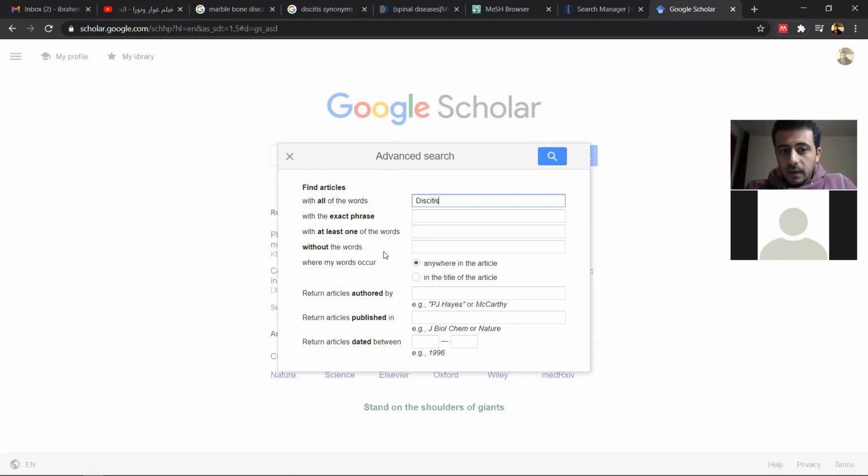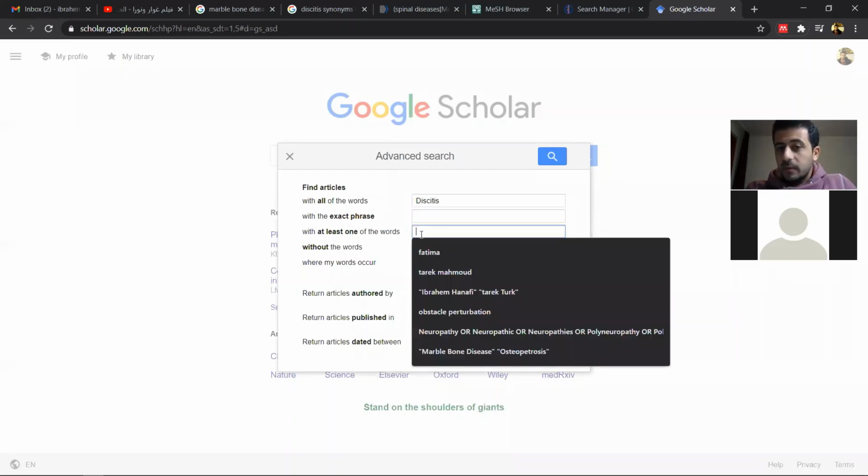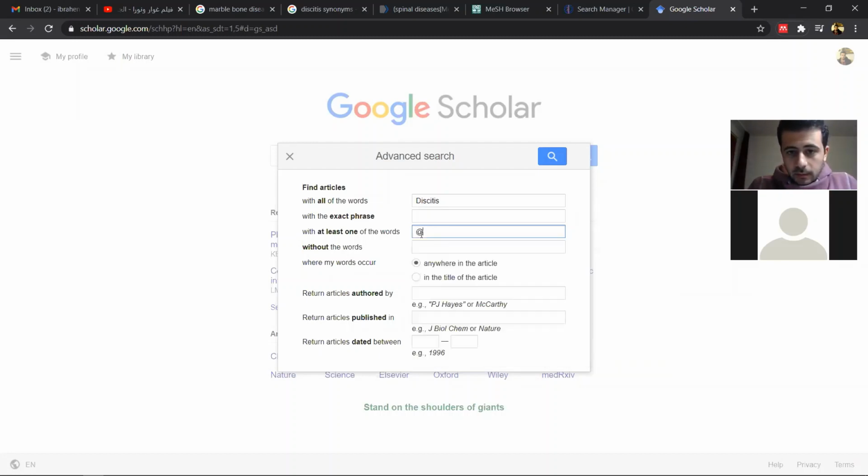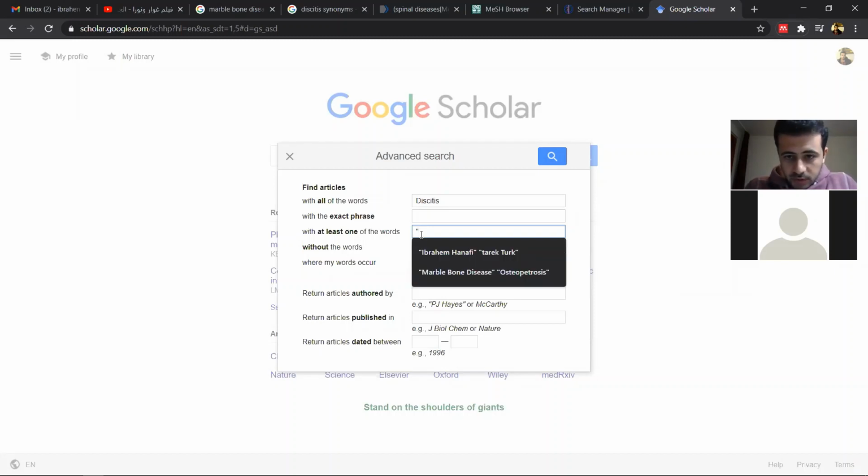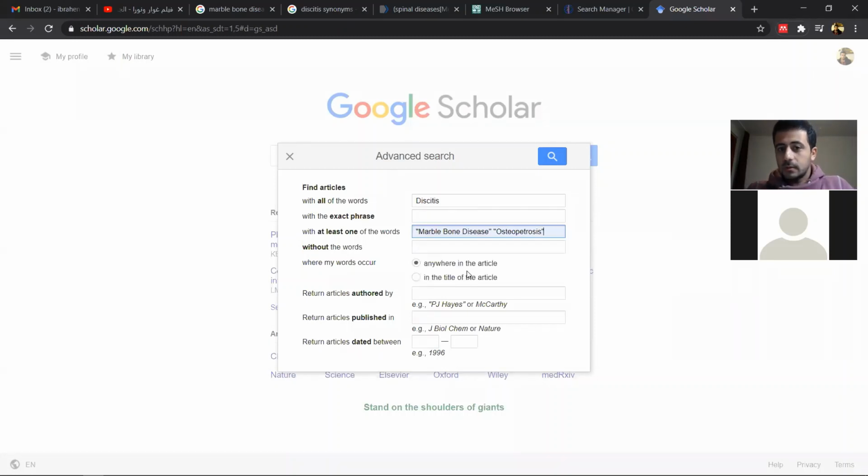Okay, then at least one of the words, because here we do not have MeSH terms. Google Scholar is very general, so I will put in between brackets and quotation marks "marble bone disease" and "osteopetrosis". So one of those terms, osteopetrosis and marble bone disease, and I need discitis. And here I will put search anywhere in the article.